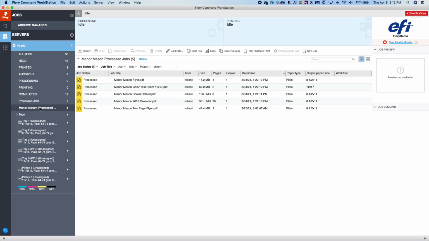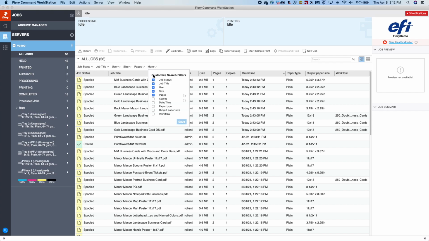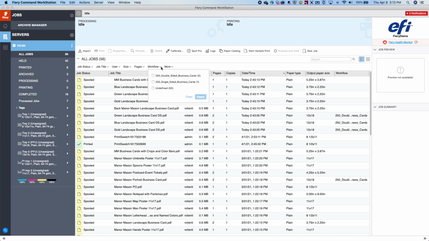So now you'll see we have another queue. If I don't like a queue, I can click on it and hit delete, and that will delete this queue. I'll show you one that I like to use quite a bit for my customers, and it's underneath the more option. Underneath the more, we have additional custom search filters, and now I'm going to click on workflow and hit save. So now the workflow one appears, and what this will show me is all the jobs in the system that have workflows applied to them.